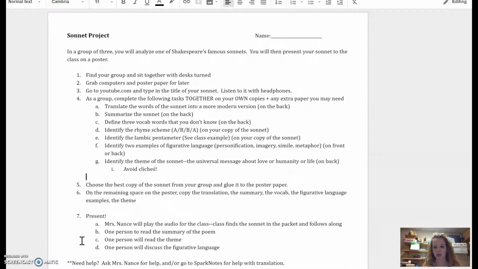So you're sitting with your group right now. You should be, your sonnet project group. If you were absent last time, then see the sub for whose group you're in, or if people watching this know that person's in your group, then you can welcome them in, and you will need a hard copy of the sonnet, which the sub will have access to, okay? So you should be finding your group and sitting together with your desks turned, okay? That's step one. All right.